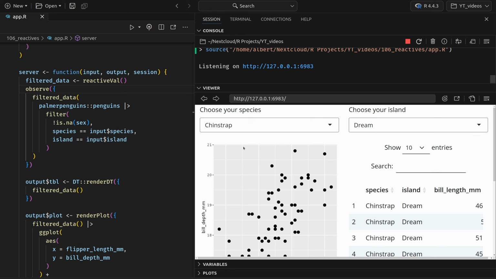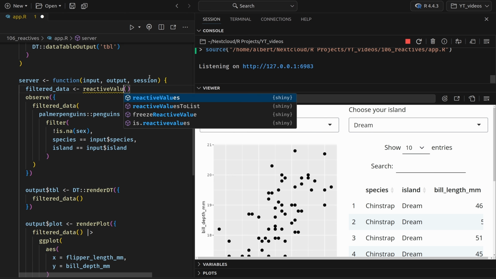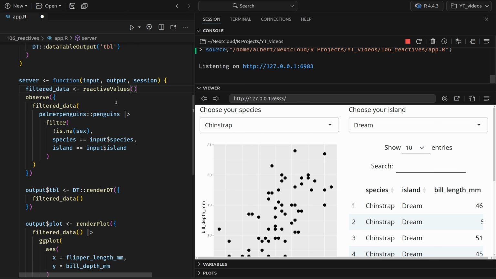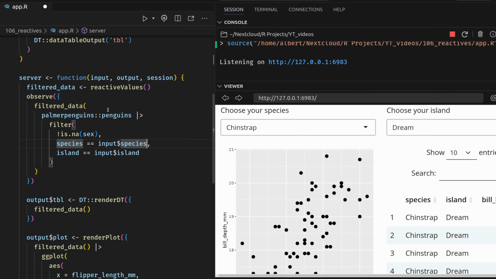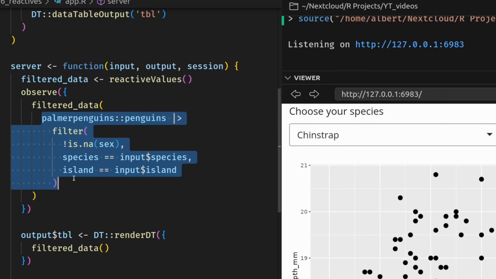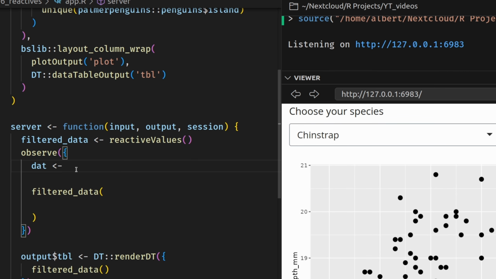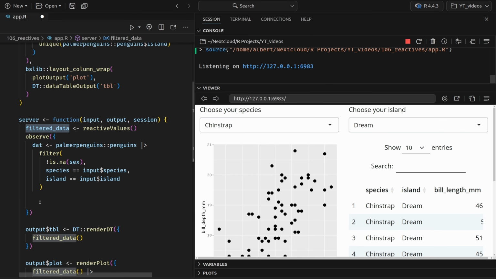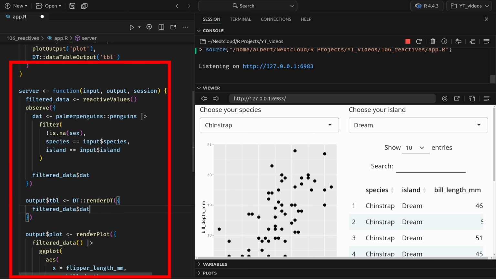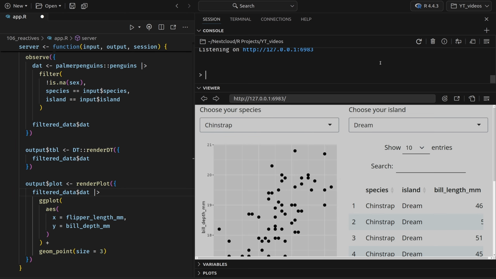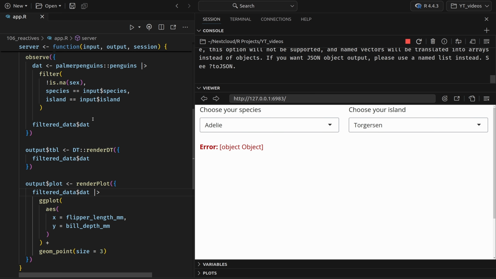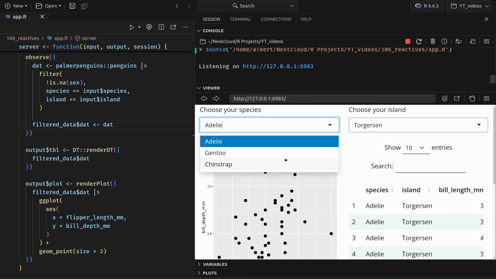Finally, let me show you one more thing that's very similar, but still slightly different. Namely, if we don't want to use the reactive val function, but instead use the reactive values function, then you have reactives that you can set manually, and you'll need to do it in an observer if you want to use inputs here. But the syntax is more like a list. For example, we could take this code here and stick it into a variable called that, and then we could take our filtered data, and within the filtered data reactive list, create an entry called that. And then we could use this kind of thing over here. And then if we rerun this, then this currently doesn't work because of course we forgot to assign stuff to the thing that we create. Now if we re-render this, then everything works as expected.